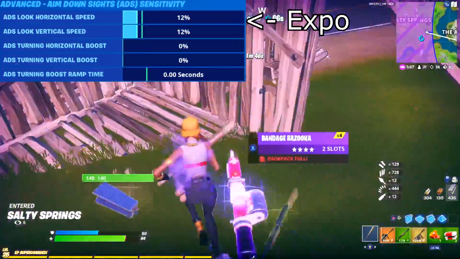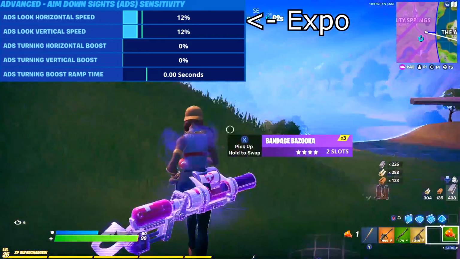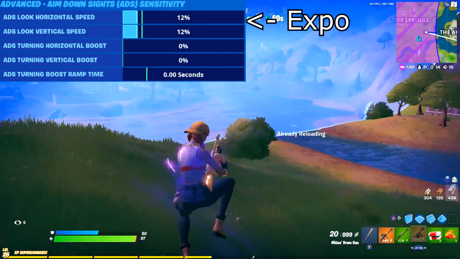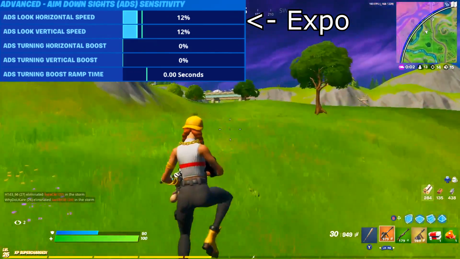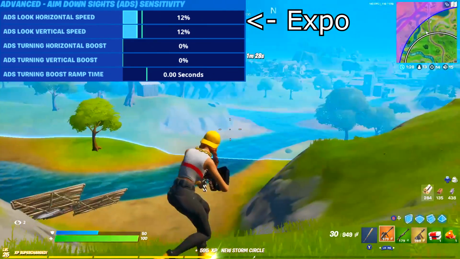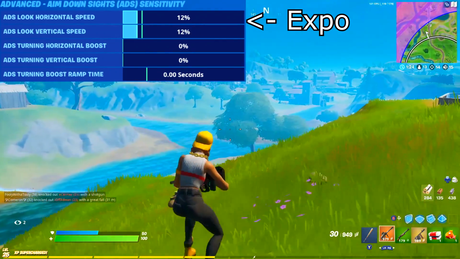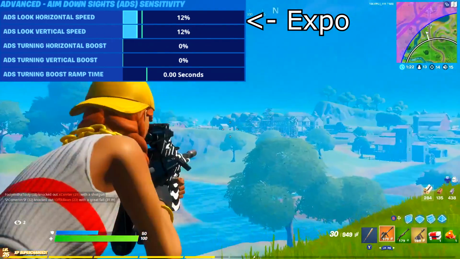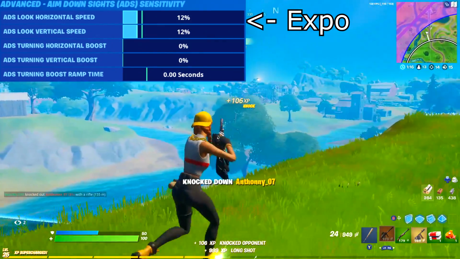For exponential, much like with look, we're going to want to go a tad bit higher with these ADS values than linear. So instead of 10% for both horizontal and vertical, we're instead going to go with 12. But you still want to have 0 for all your boosts, and that's even more important with ADS sensitivity than it is with look sensitivity. ADS aim requires a lot more precision and slow movement, so even the slightest boost could really throw you off.